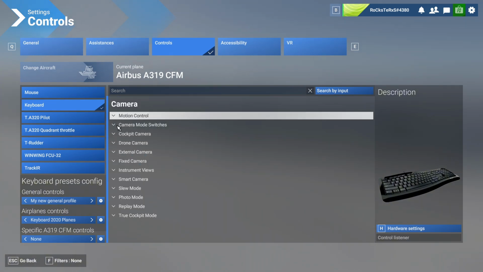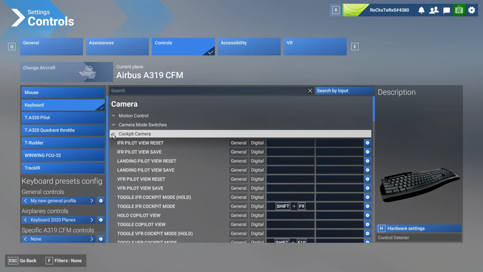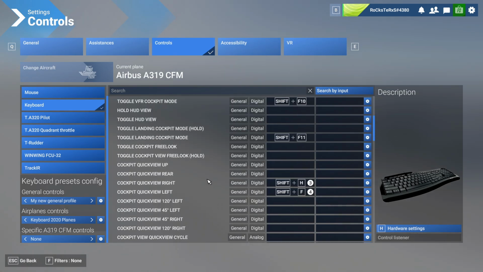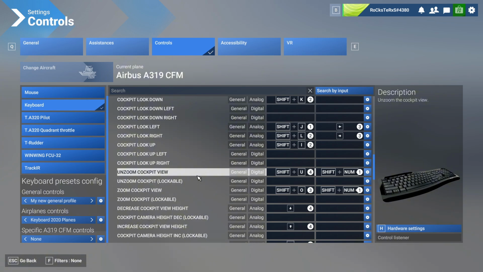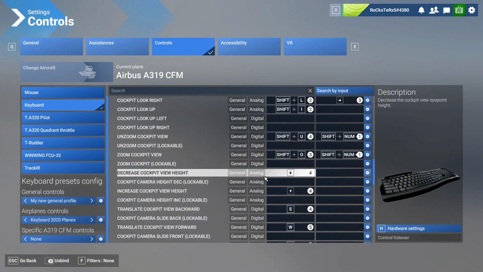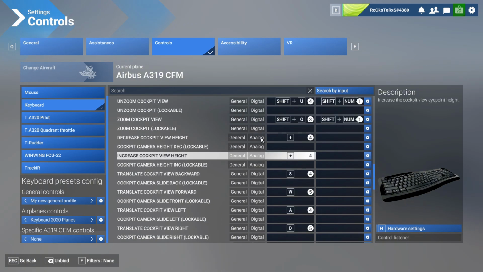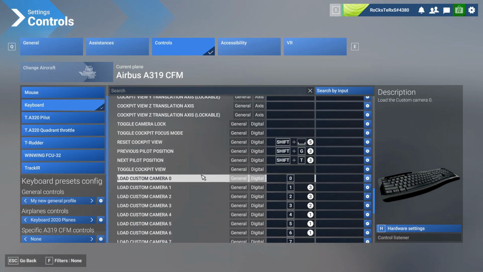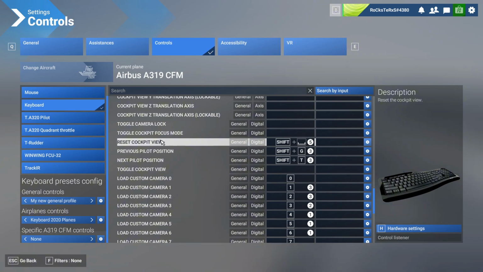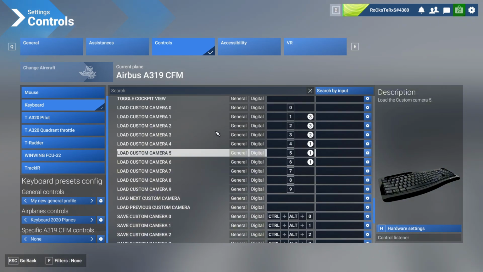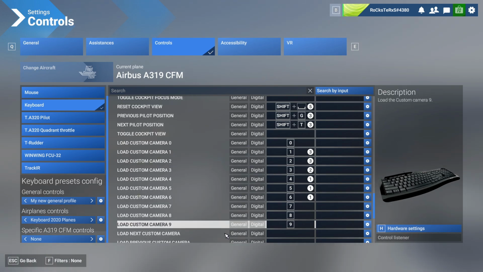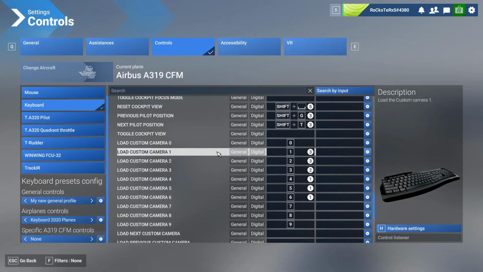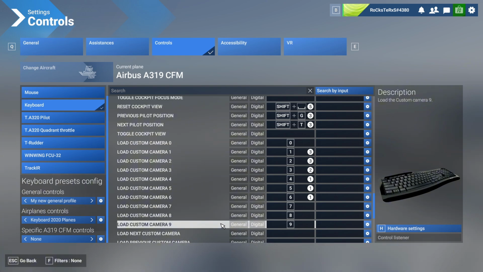cockpit cameras. You have up, down, left, right, decrease, increase, all of the normal things that you had. When you want to reset the cockpit, you use shift. See, these are loading the custom positions that you have set, from 0 to 9.